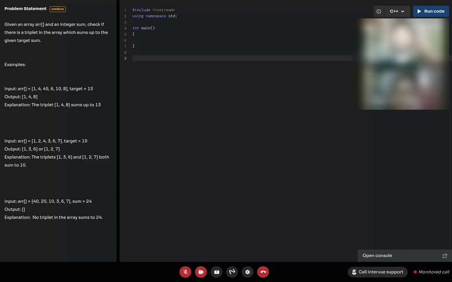Another example: 1, 2, 4, 3, 6, 7, and the target is 10. I have 7 and 3. I also have another triplet, 1, 3, 6, and 1, 2, 7. You can return either. Both triplets sum to 10. With no triplets, for example a sum of 24, the output is a blank array. So I have to return the output in the form of an array, and second, I have the target.